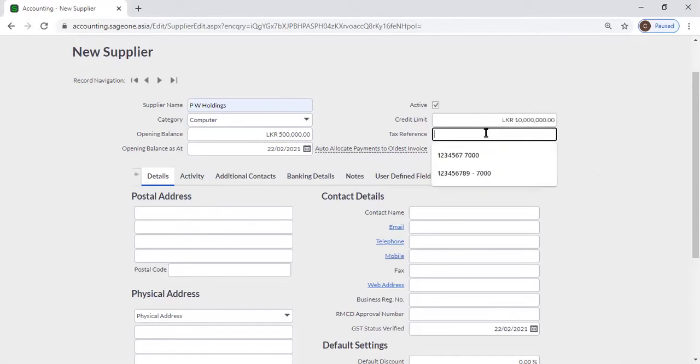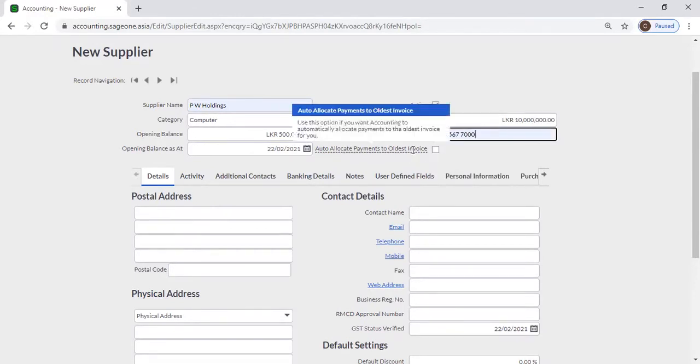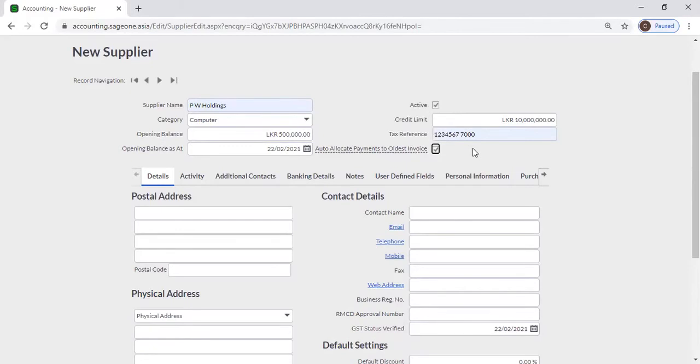If your supplier is a tax registered company, you can enter the tax reference number or VAT registration number. And there's the option to auto allocate payments to older invoices. If you enable this option, when you are entering a payment, the system will allocate that payment to the oldest invoices. For example, if you have more than one outstanding payment, the system will automatically allocate to the oldest invoices. If you disable this option, then you can choose for which particular invoice you are going to allocate the payment.